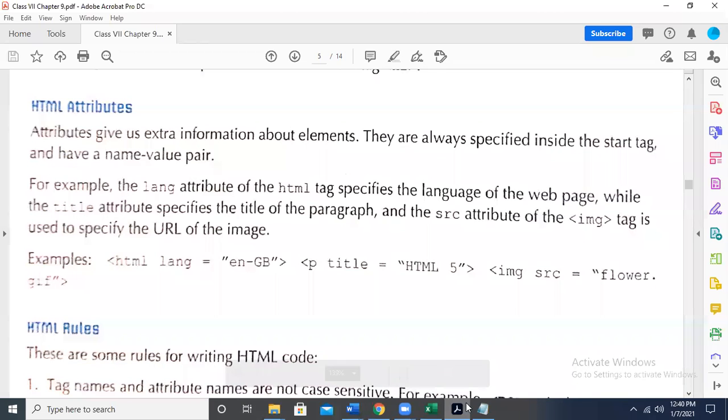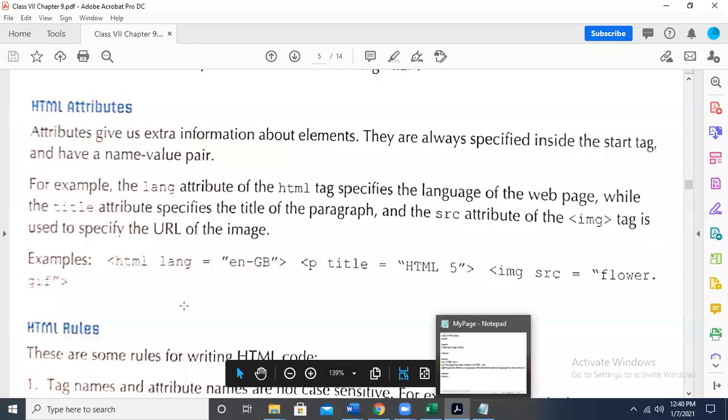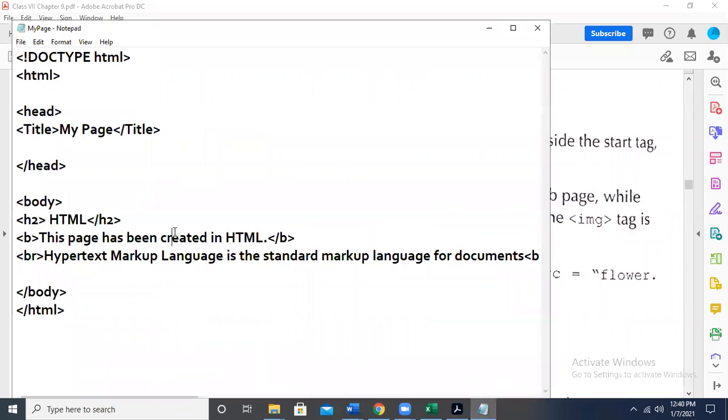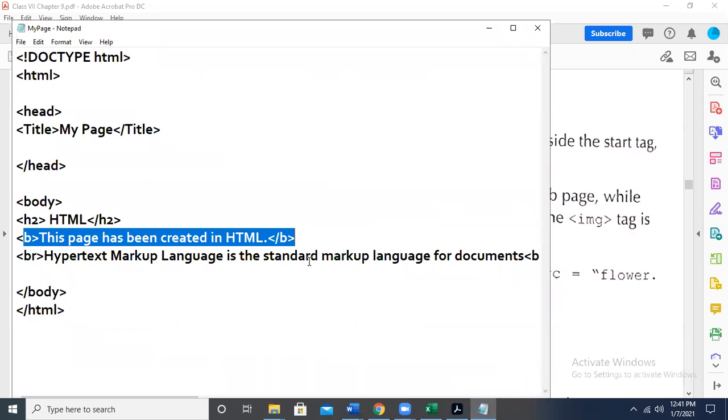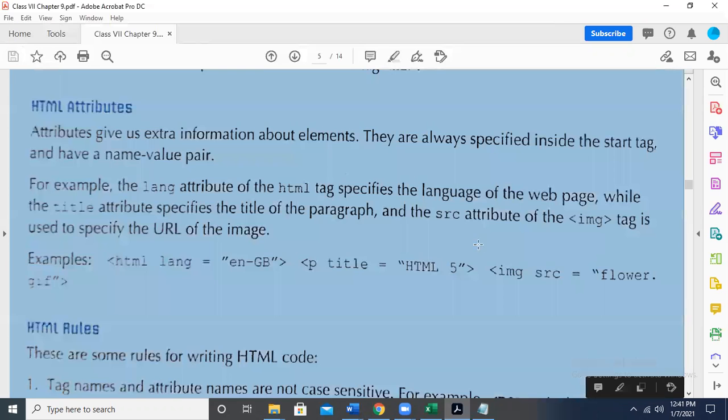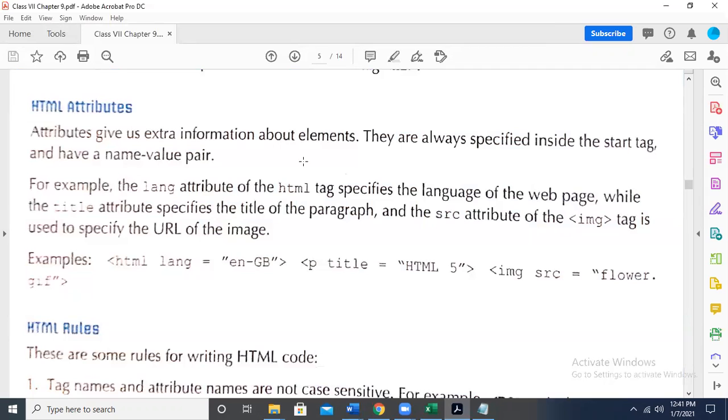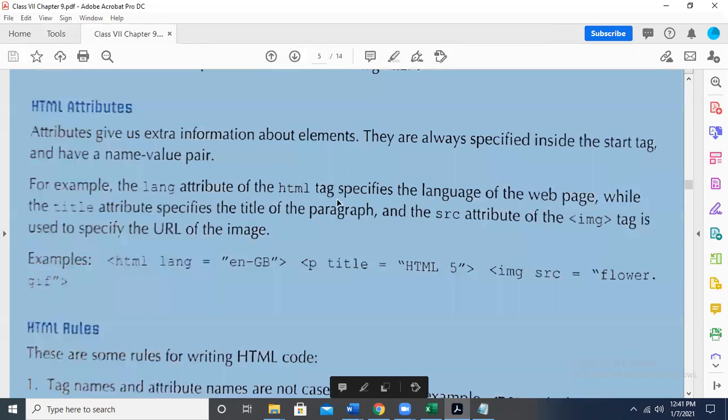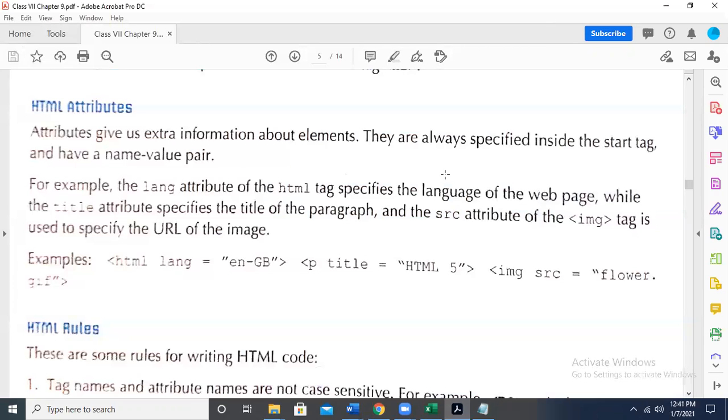For example, if you have typed some text, in which color you want to type. Over here, I did not mention the color. So by default, the color is coming black. But I want that, for example, this text should be in red color, let's suppose. So I will have to mention some attributes over here. They give extra information about the elements. They are always specified inside the start tag and have a name value pair.